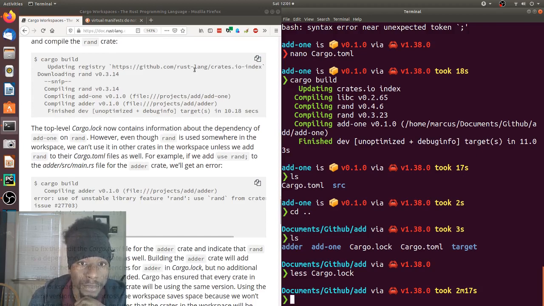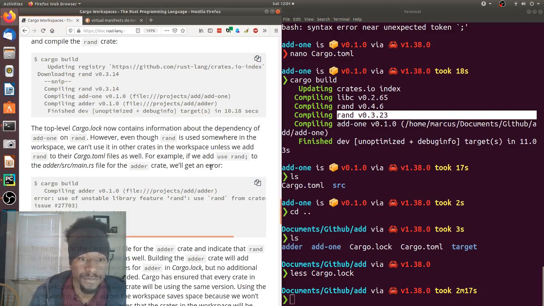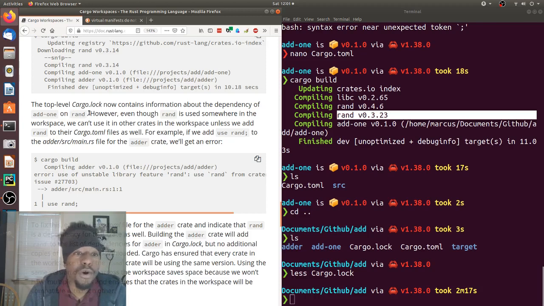So yeah, we built the rand crate, and it downloaded its dependencies. We're good there. That's here. And even here, it mentioned what version it was compiling, and it wasn't 3.14. That's kind of crazy. But moving on. The top level Cargo.lock now contains information about the dependency of add one on rand.